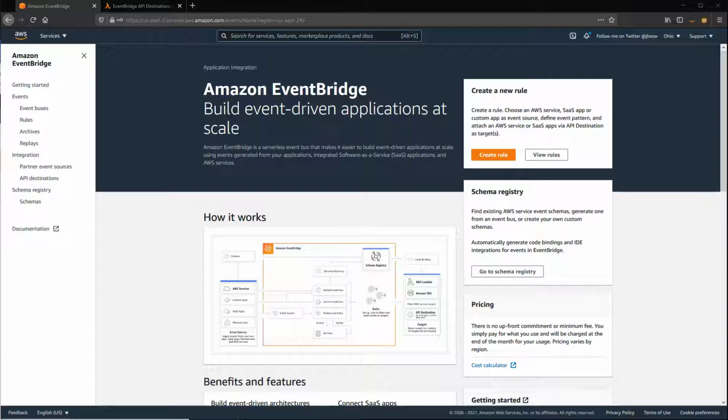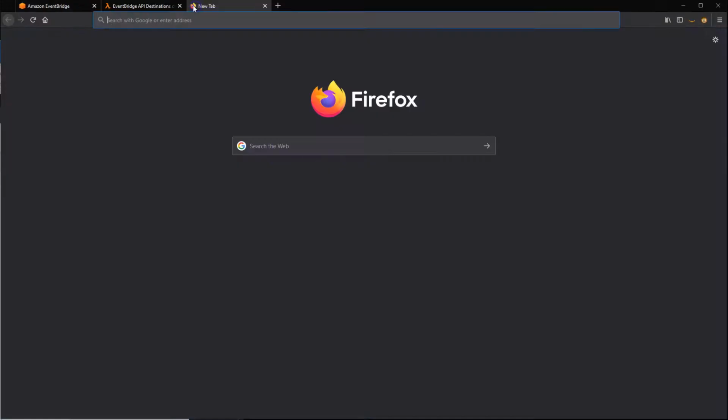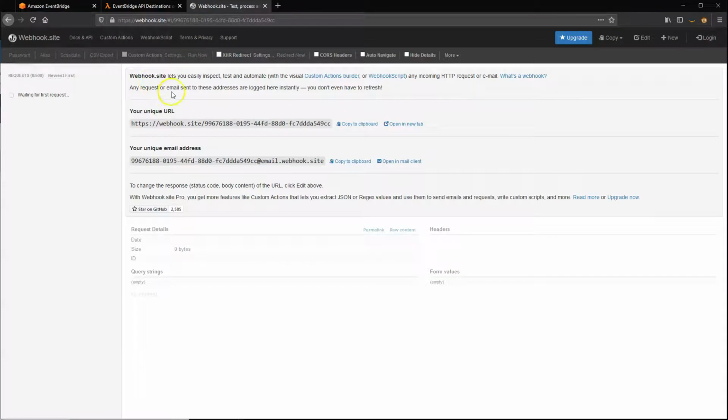In this video, I'll show you how to set up an API destination and route a test event to a debugging site that echoes webhook calls. So to get started, let's go to webhook.site. This is a debugging site that gives us a unique URL that we can use as an endpoint to send API calls and get them echoed back so we can see what's in the headers and in the payload. So once you get to this site, just click on copy to clipboard and we'll be using that URL in just a few moments.